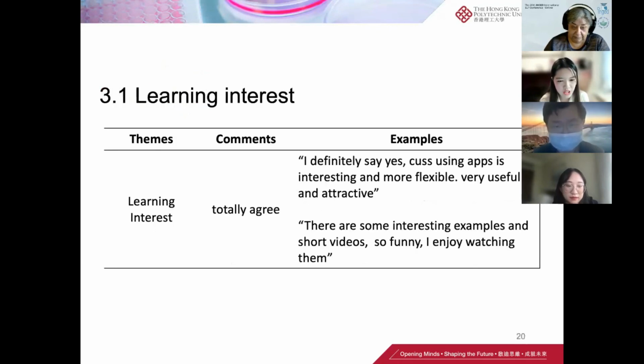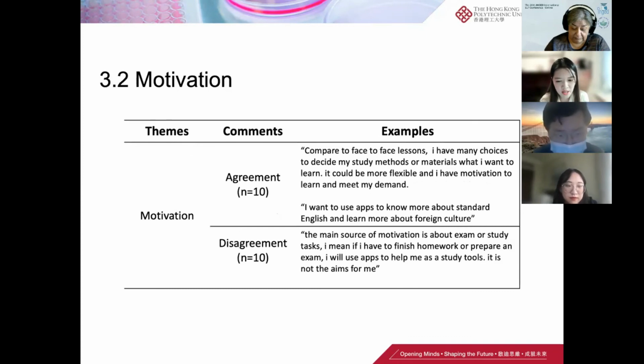Next. The first question is, do you think using mobile apps can improve your interest in learning English compared with classroom teaching? All interviewees agree with it, for the reasons we mentioned before. Next, the second question is about motivation. Most respondents believe mobile apps can be a tool that should be more promoted for learning purposes and for preparing for their examinations.